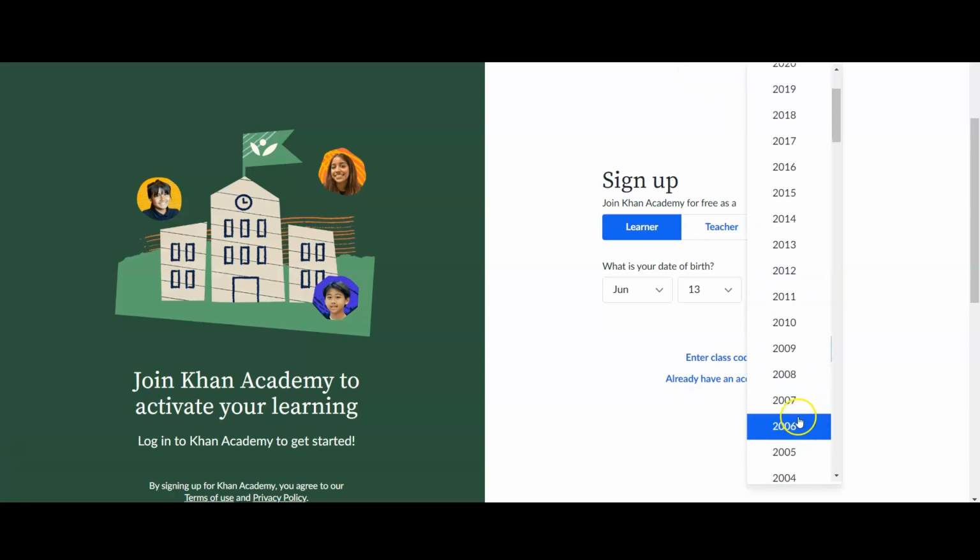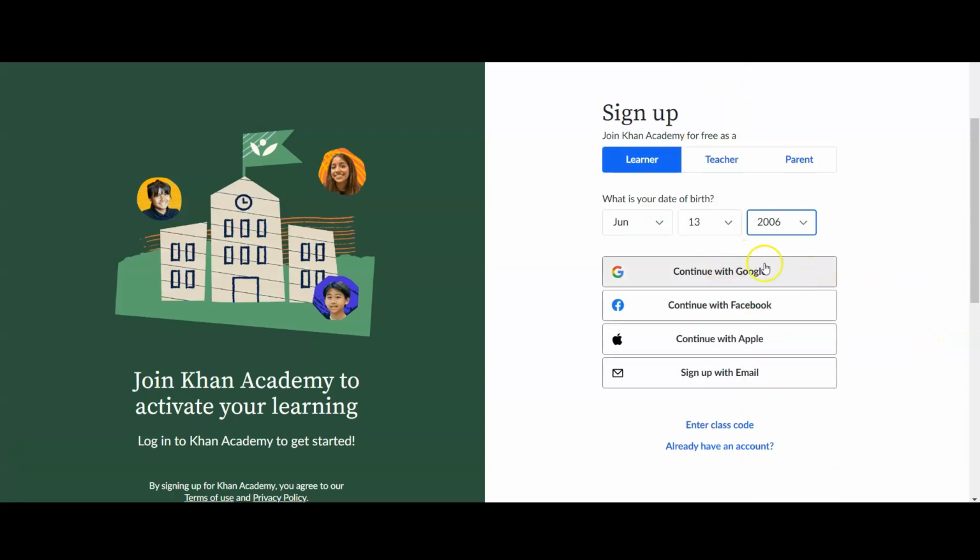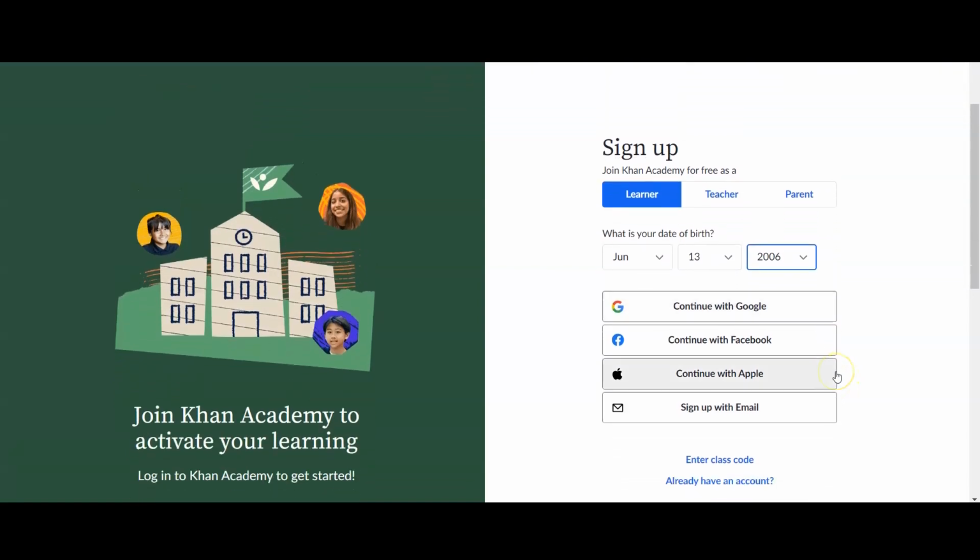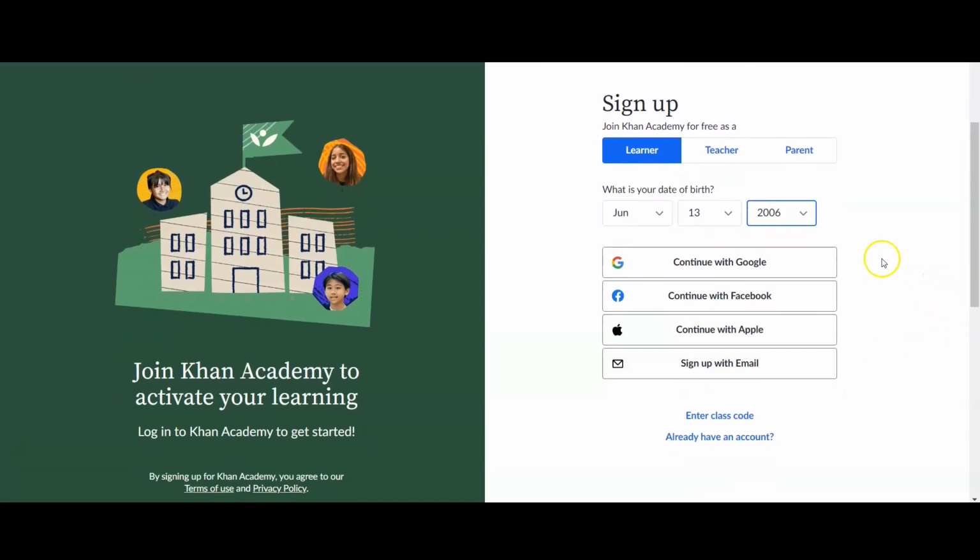just like so. And they would either continue with Google, continue with Facebook, continue with Apple, or sign up with email. In my case, I already have an account, so I'm going to log in a moment. But if students continue with Google, it's very straightforward and simple. Usually students that continue with Google likely have YouTube on their phone, or they have the Google app installed. And these will be important because once you continue on Google, it sends you a notification on your cell phone to confirm the login.